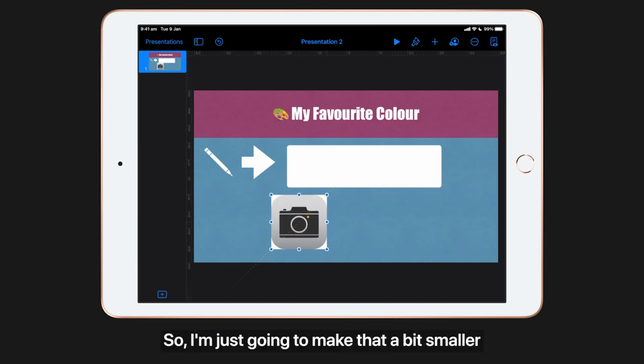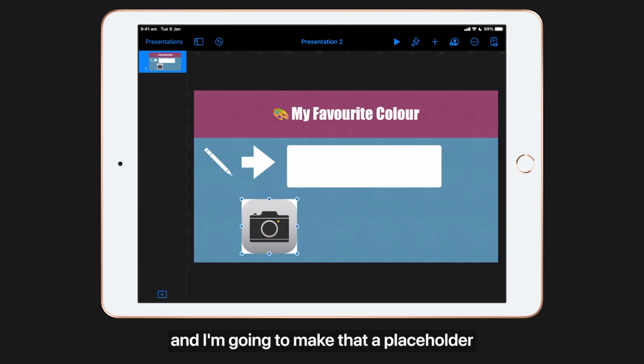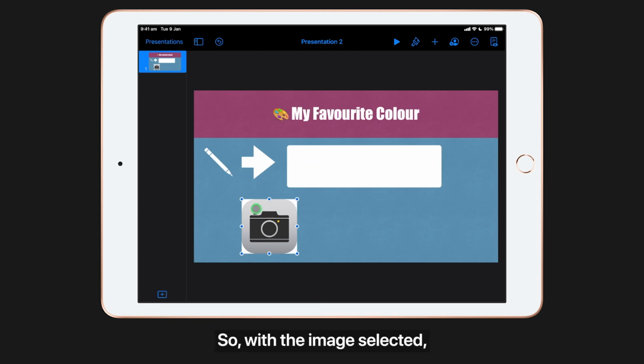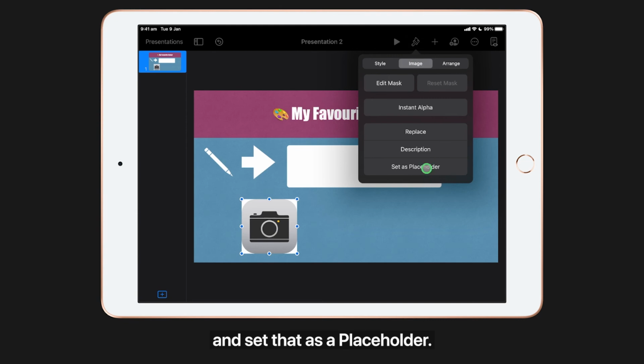So I'm just going to make that a bit smaller, and I'm going to make that a placeholder so that when the students actually tap on the image, it will prompt them to add their own picture. So with the image selected, I'm going to tap on the paintbrush again and set that as a placeholder. So you'll see that this little plus sign, I'll clear that again and show you again. So when I tap set as a placeholder, this plus sign pops up at the bottom.